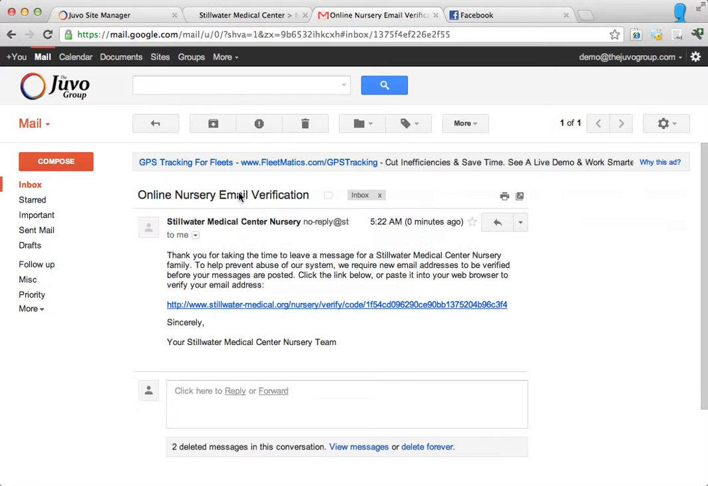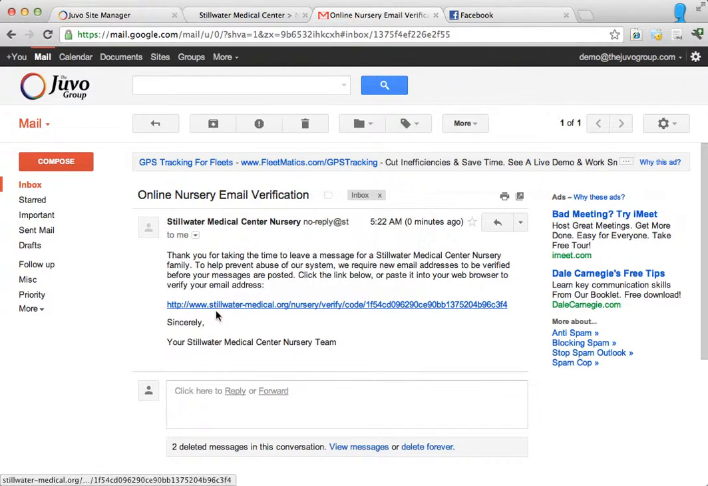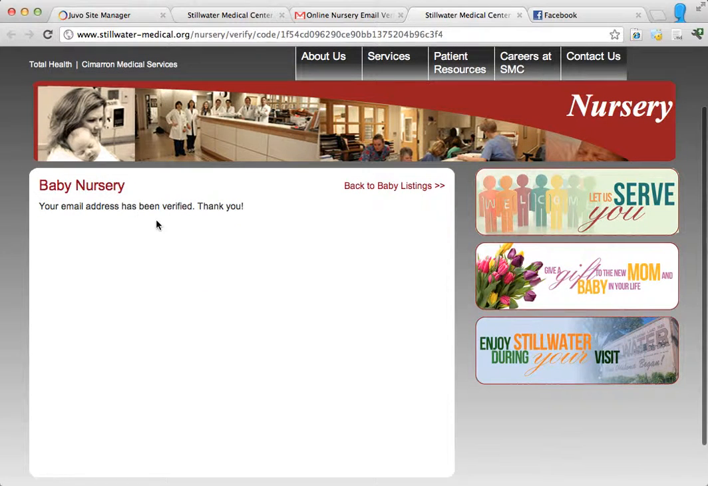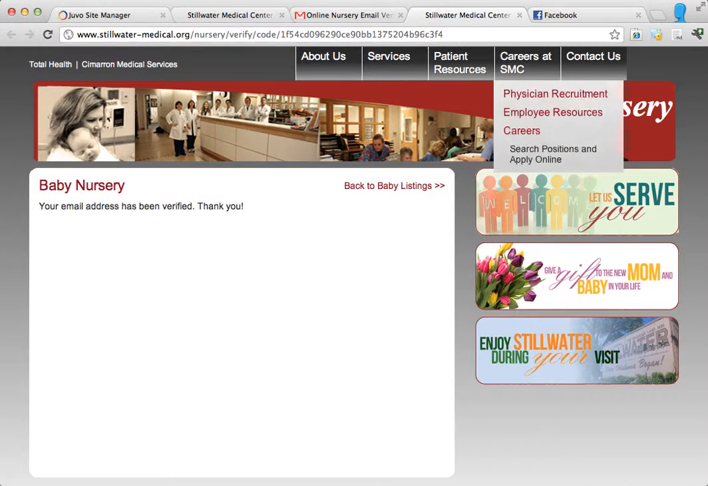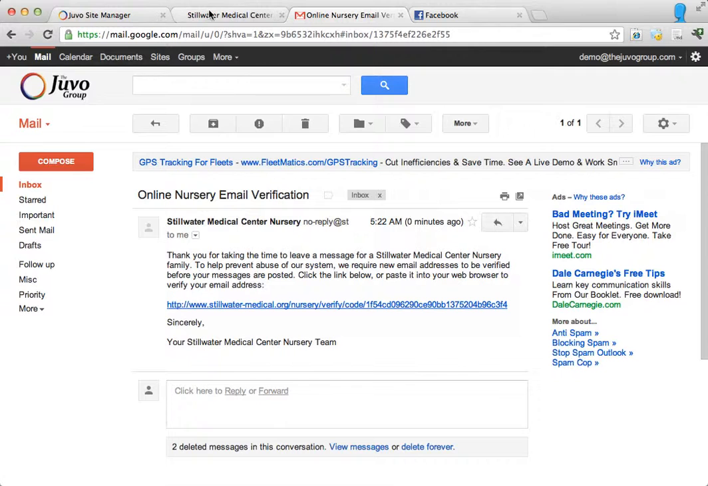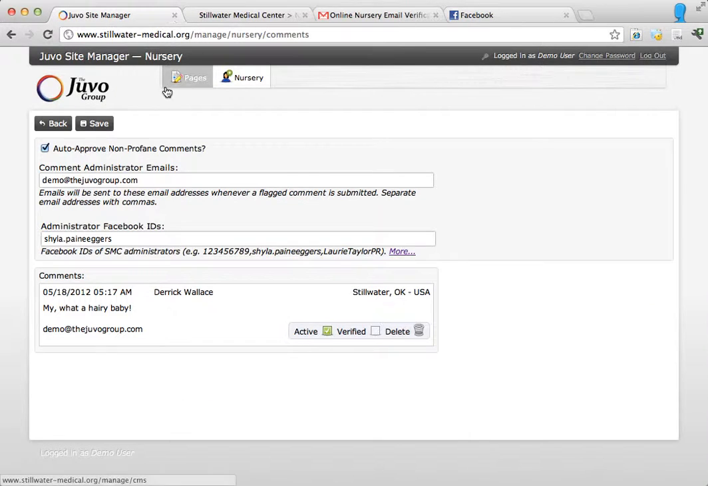So I've received the email, and this is what it would look like. The content of the email is editable, and I'll show you how to do that in a second. But the most important thing here is the link. I'm going to go ahead and click that, and it takes me to a simple page that lets me know that my email address has been verified. Let's look at what that verification does, both in the back and the front end.